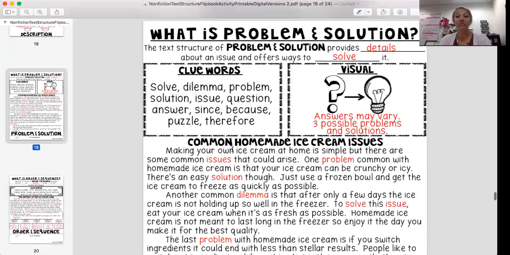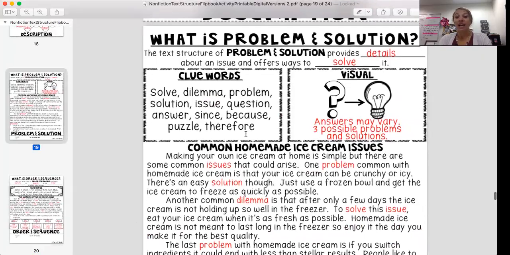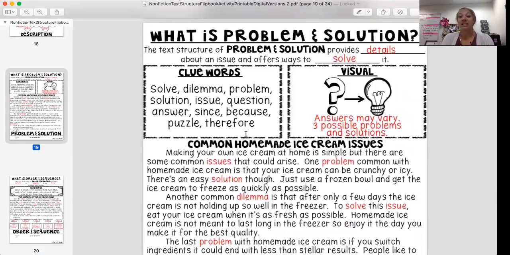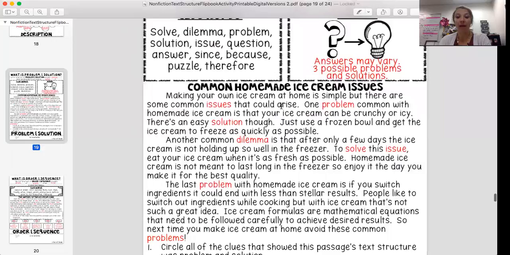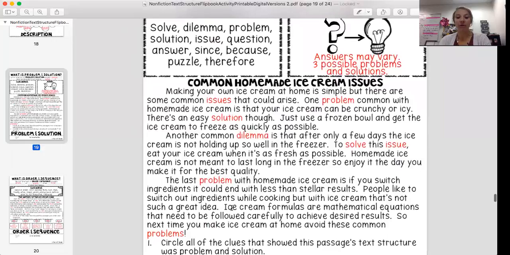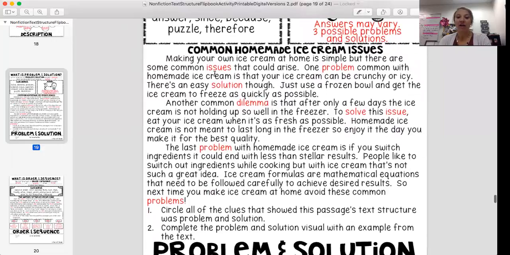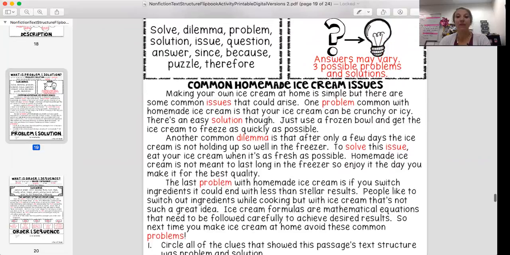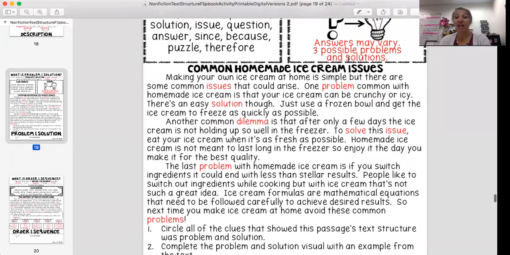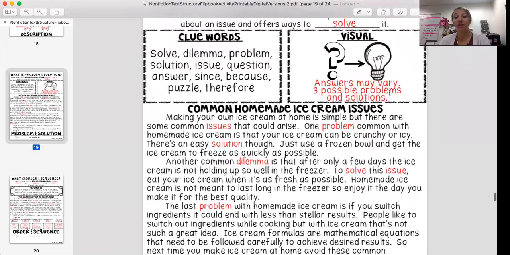The next one is problem and solution. The text structure of problem and solution provides details about an issue and offers ways to solve it. A visual is a question with a solution. So I'm going to look for a clear problem and how to solve it. Again, you may need to pause along the way, but you're going to circle all the clues that show this passage was problem and solution and complete the visual above. Your answers are going to vary here, but I want you to give me three possible problems and solutions.